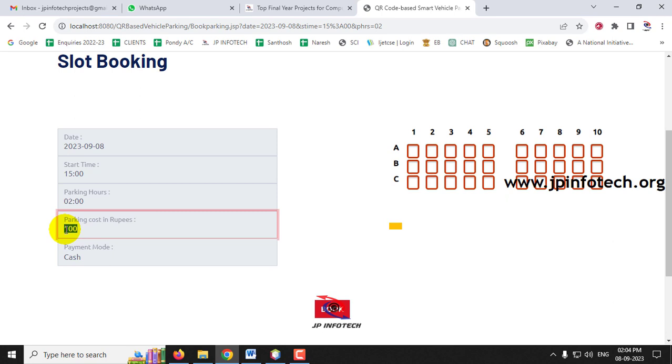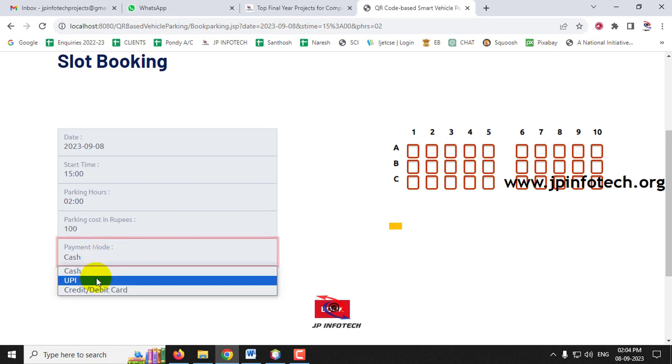Here you can see the cost is automatically calculated and shown to the user. So the 1 hour cost was 50 rupees. So if you selected 2 hours, it will be 100 rupees. With however many hours you select, the cost will be automatically calculated and shown to the user. So here we have the payment mode. You can select cash, UPI, or credit card.